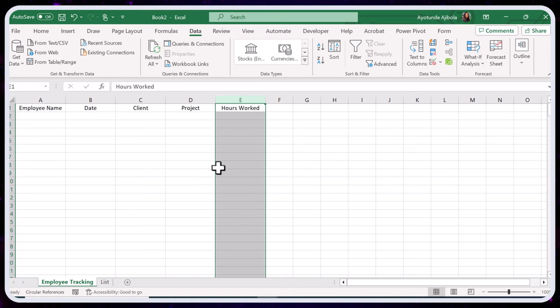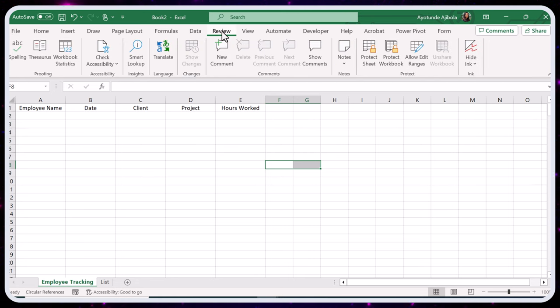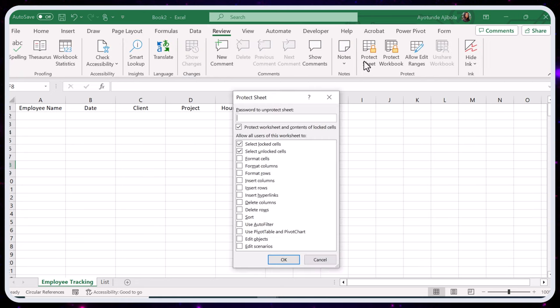Last step, let's keep our data safe from accidental slip-ups. So go to the review tab and click on protect sheet. Here, you can choose what people can and can't do. Maybe you want them to be able to select cells, but not format them. Once you've checked the options you want, you can set a password. Now, only people with a password can make changes to the structure of this sheet.